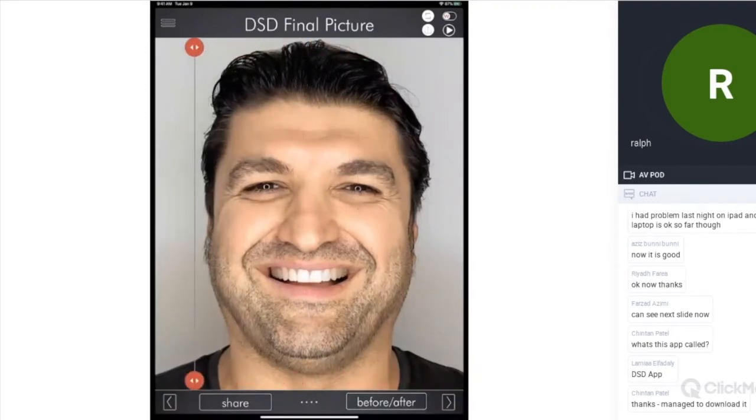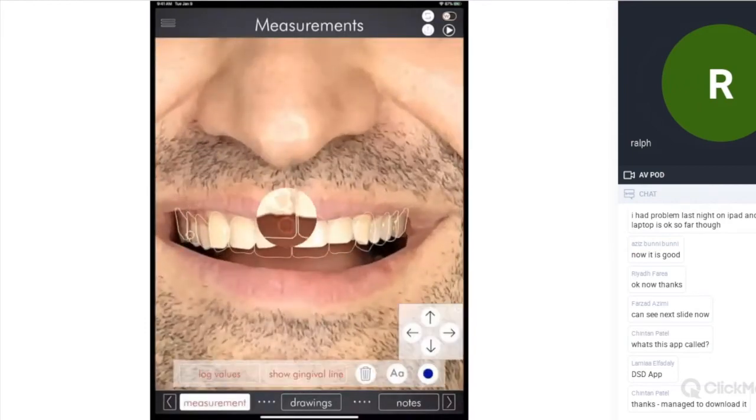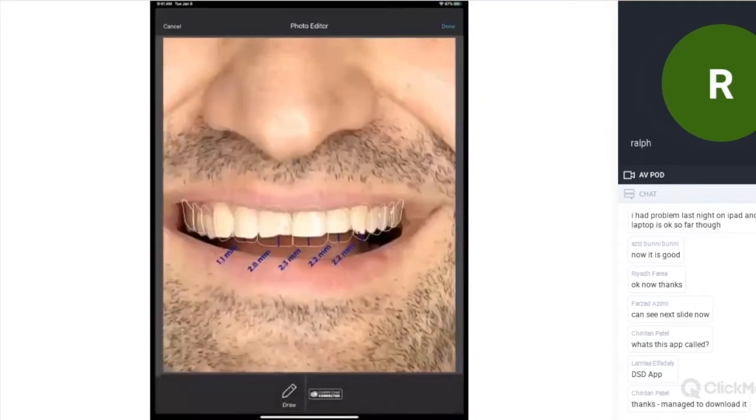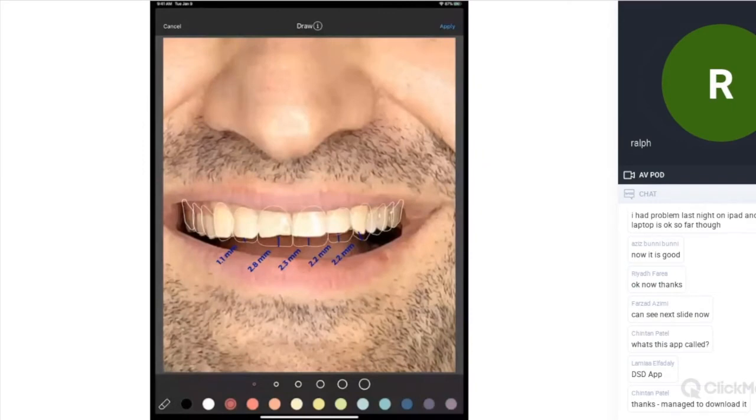All right, now we can see with the before and after slider how important it is to propose an aesthetic treatment. In the next screen, I can add some details because I have my measurements. So let's see what needs to be done. 2.8, 2.3, 2.2. So now I can add more details and share with my lab, because the app creates the documentation automatically. I can make some drawings, and that's the visual lab communication, and my lab technician is going to study and of course understand my proposal for the treatment. Okay.